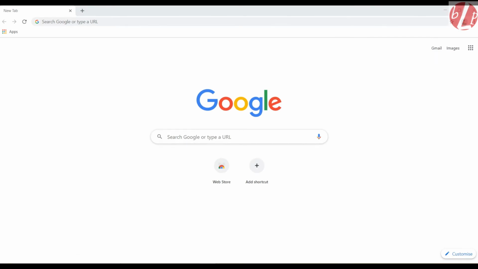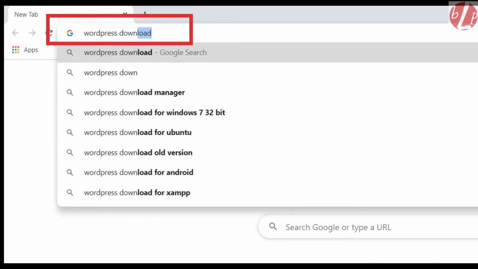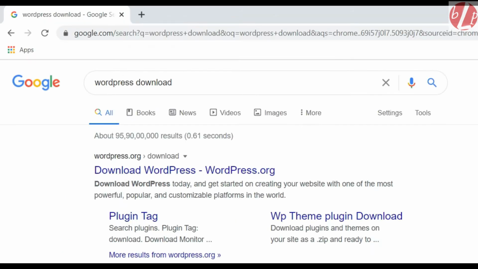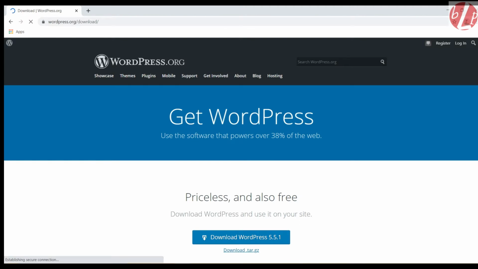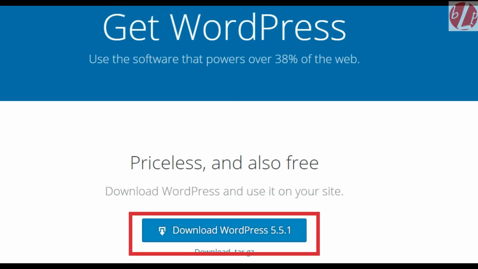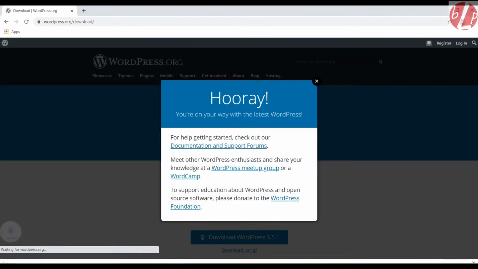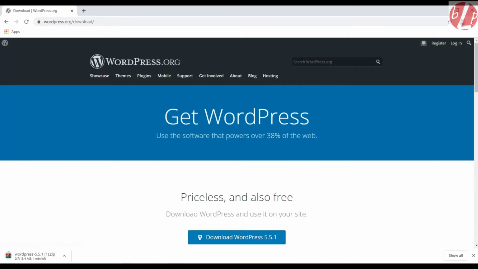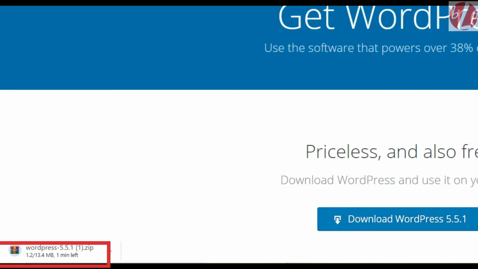To download WordPress, type download WordPress in Google search bar and press enter. Click on the first link of wordpress.org. On next screen, you'll see link for latest version of WordPress. Click on it. WordPress will now download in zip folder. While it is downloading, let's download XAMPP software.